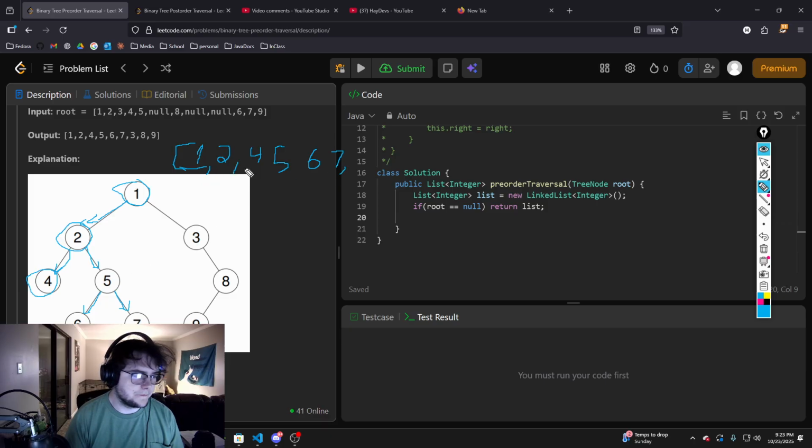After that, it will return the function, return the function, return the function, go all the way back to 1, and then 1 will go to its right side and add 3 into the list. 3 will check its left, there's nothing on the left. So then it'll check its right, and then it will add 8 into the list. And then it'll check its left, go to 9.